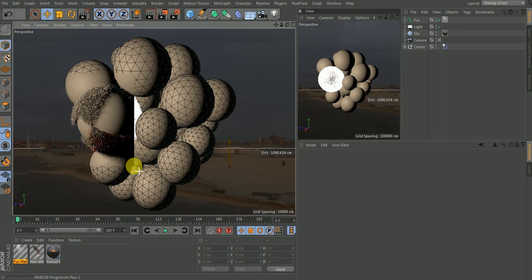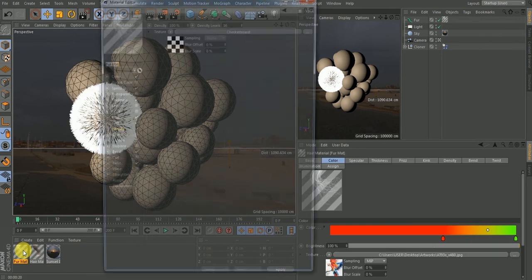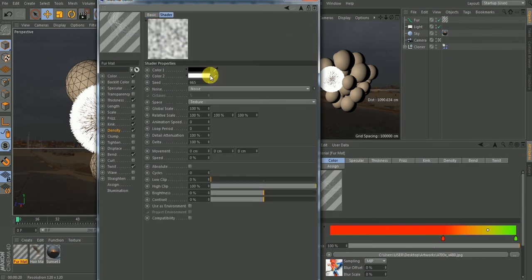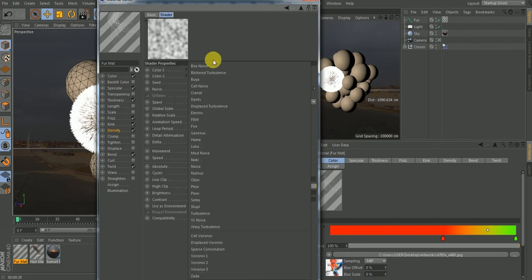So you can already see what I talked about. Everywhere you have that white, you have fur, and everywhere you have black, you have nothing. So you just use that to illustrate. But what I'm going to do is add a noise.